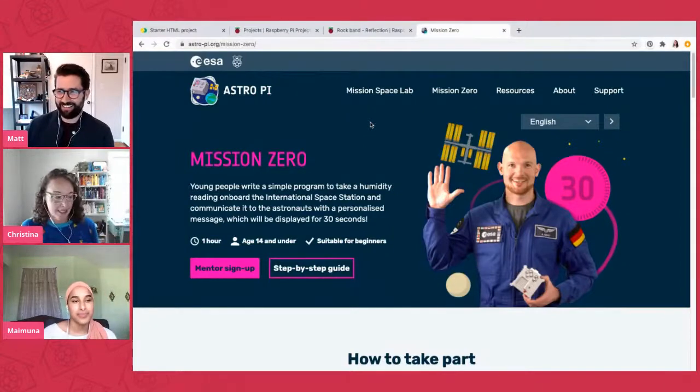And we have a program where young people can write code that will run on those Raspberry Pis in space. So Maimuna, I know you mentioned that you've worked on this site as well. Can you tell us a little about what you've done here? Yeah, of course. So the Astro Pi site was a really recent project that my team worked on, which was such a great learning experience, as in me learning a new language for this project.